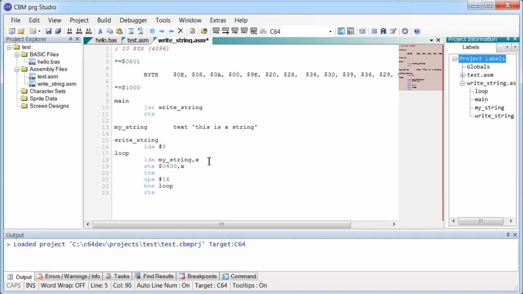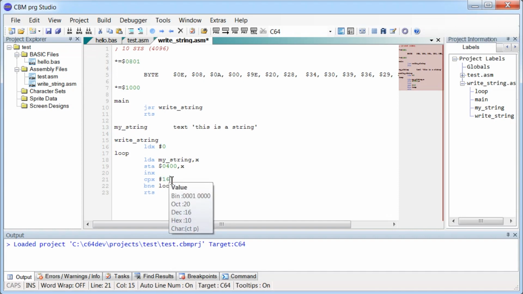We can get some more mileage out of the write string example from last episode. First, let's have a look at the loop here where we copy our string to the screen. Currently it's hard-coded to take a string of length 16 characters. That is not very practical because when we change our strings, we will have to count all the characters every single time and modify the code here to write out our string. So a better way to do it is to add a string terminator.